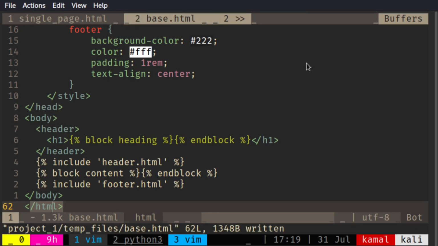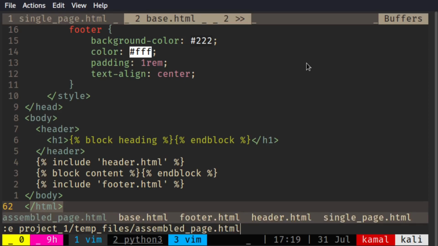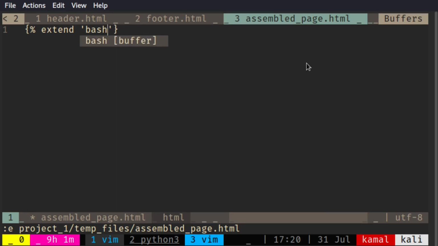Next, what we need to do is create a page, right? So how are you going to create a page? For that, we have to create a new file. We will go to that project, temp files, and we are going to say assembled page. In this assembled page, we are going to first of all extend. So we are going to say extend base.html.